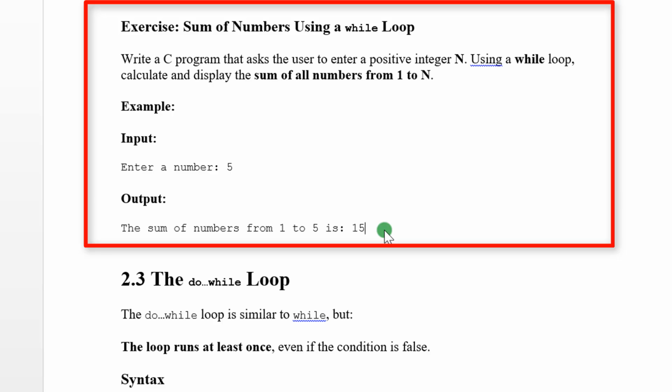Okay. Now, let us read the question together. They say sum of numbers using a while loop. Let us read the question and understand it. Write a C program that asks the user to enter a positive integer n. Okay, so n here, they are already giving you the variable. It simply means that when you ask the user to enter a number, use n as your variable to store that number. Now, they say using a while loop, calculate and display the sum of all numbers from 1 to n.